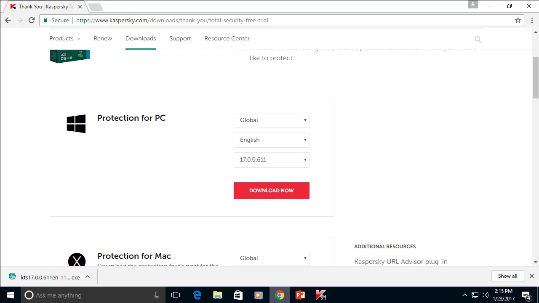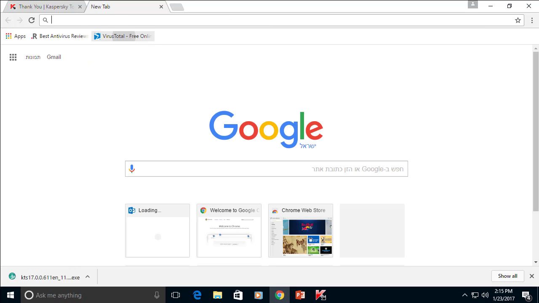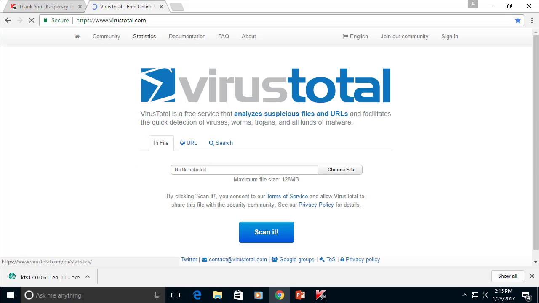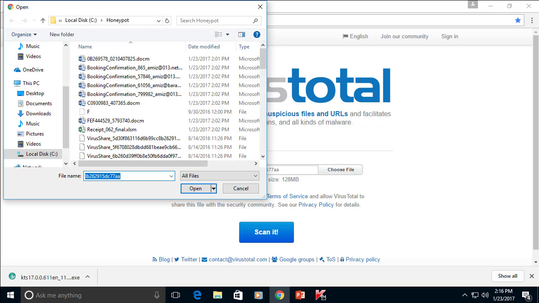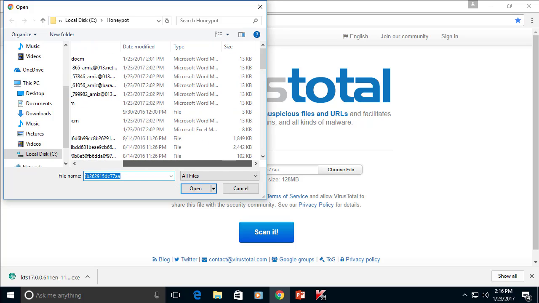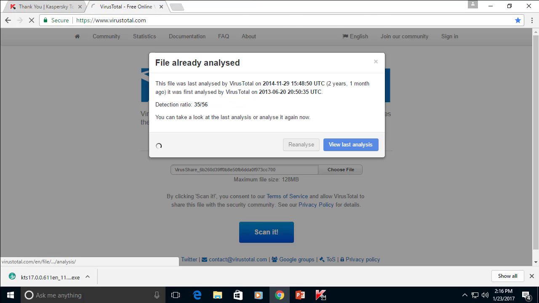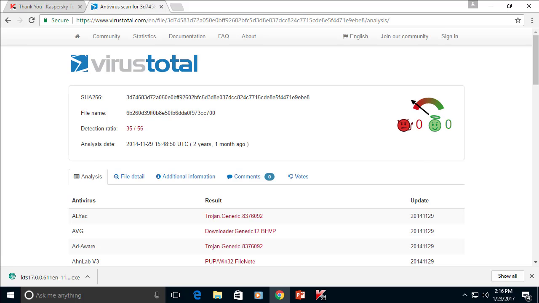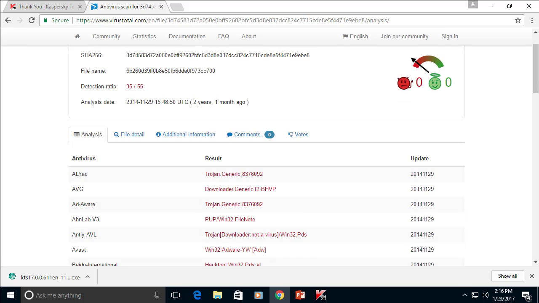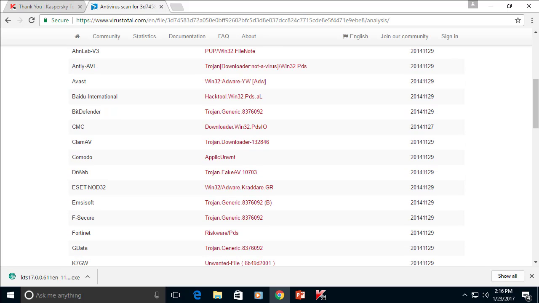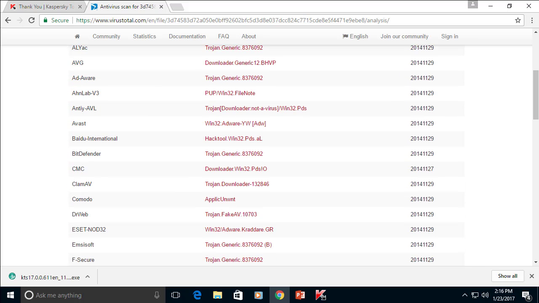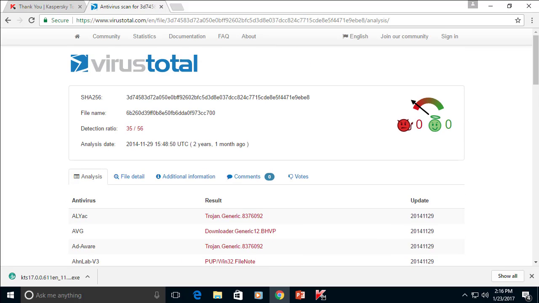Another thing we can do is check one of the remaining files in the folder. We will scan it with VirusTotal. And as you can see, this file is recognized by many other antivirus software as malware.